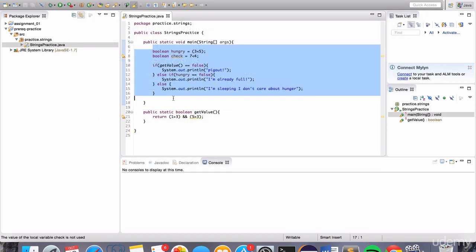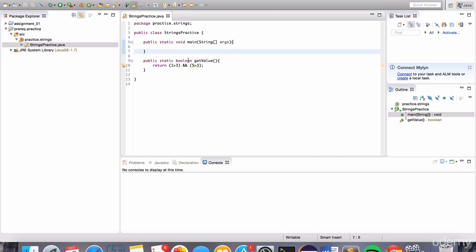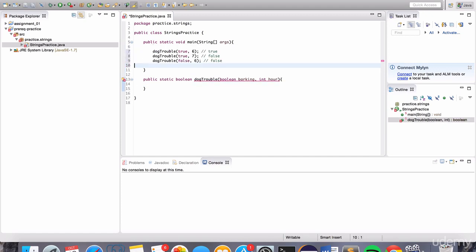So let me get rid of this stuff here, and let me define the method right here called dog trouble. And the parameters that it accepts is Boolean, barking is the first parameter, and hour is the second parameter, and that's of type int. And your job is to complete this method based on the requirement. And for testing purposes, I have these sample executions, right? So in this case, if the dog is barking and the hour is 6, we're in trouble, it's before 7.